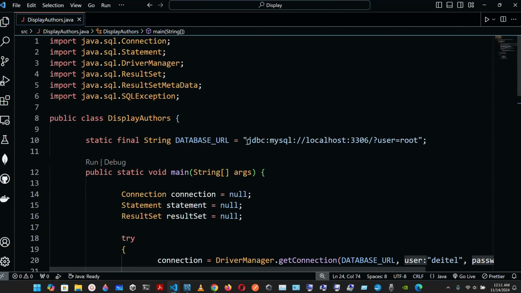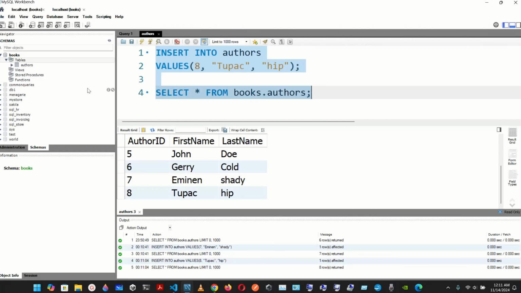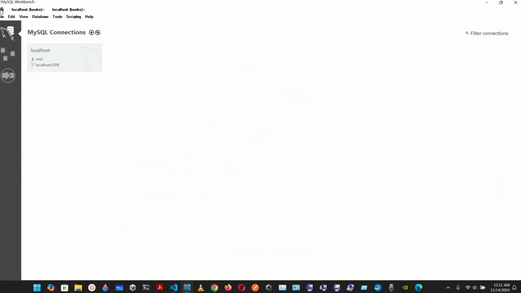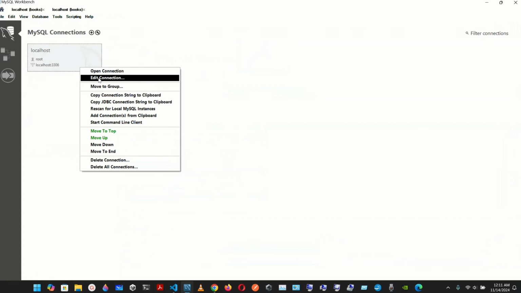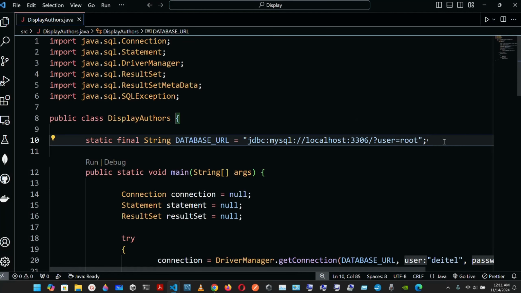So here, make sure that you have, and the best case is just go to this house icon and right click it and then copy the JDBC connection string to the clipboard. So you paste it right here and you wouldn't have any trouble.